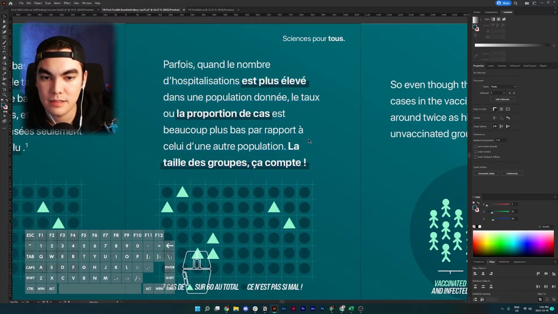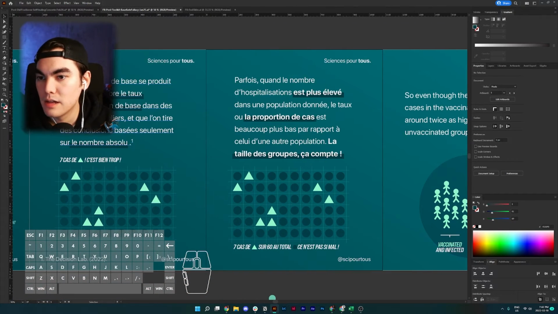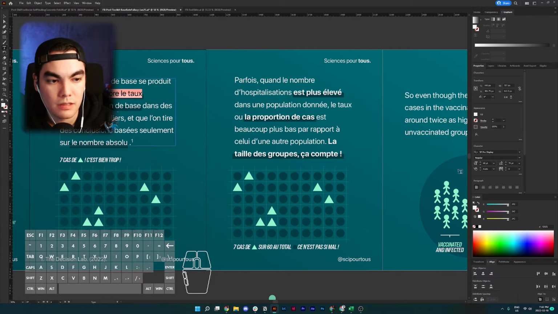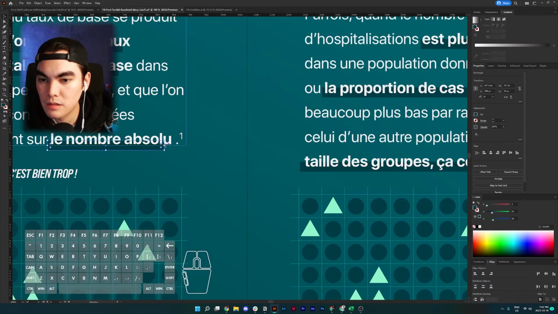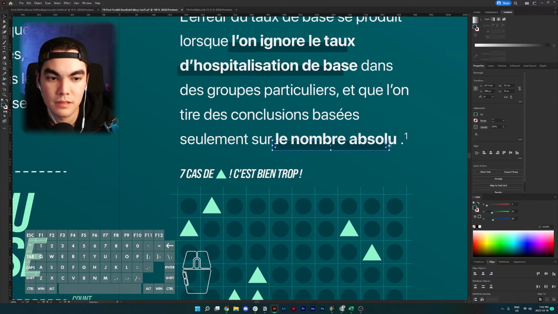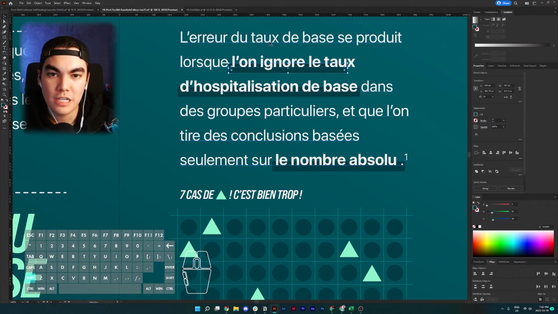Actually, we can delete that since it's only la. And we'll do the same thing here. Change these to bold. And this to bold. Move these over. Zoom in. Sorry. Much easier than actually designing it from scratch, I must say.